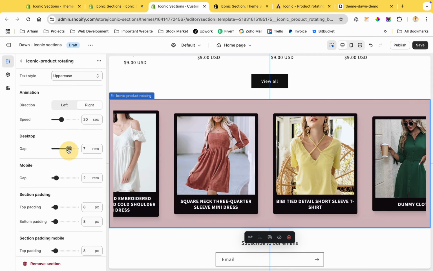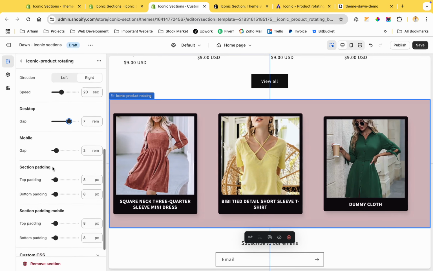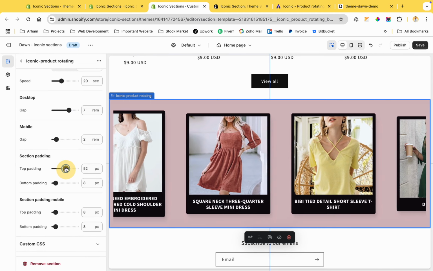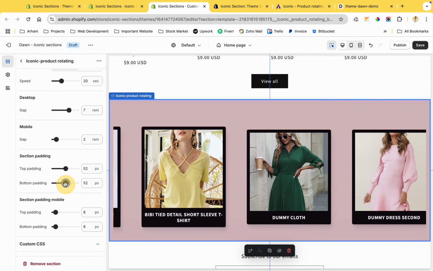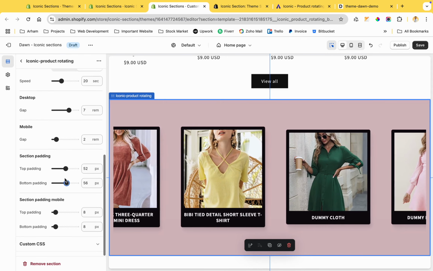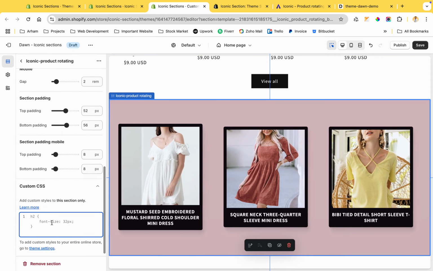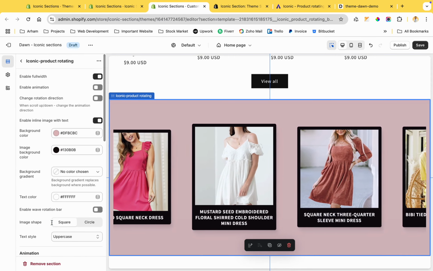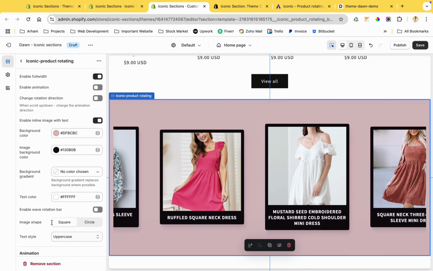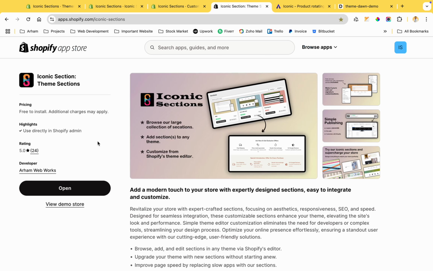You can also decide how much gap between two products, and for mobile as well. And then there is a setting to set up a space above and below the section. And you can always add your custom style here to make it more customizable. So this is a quick overview of how to use Iconic product rotating bar.